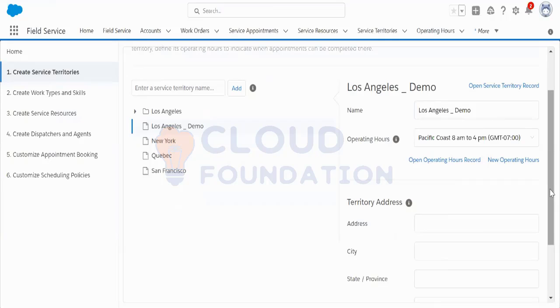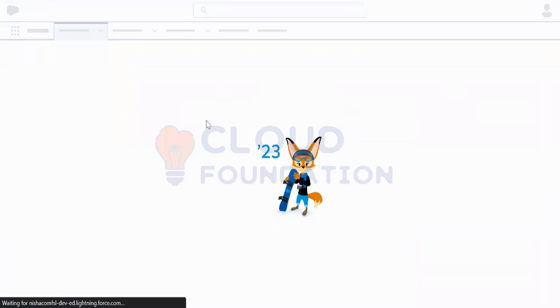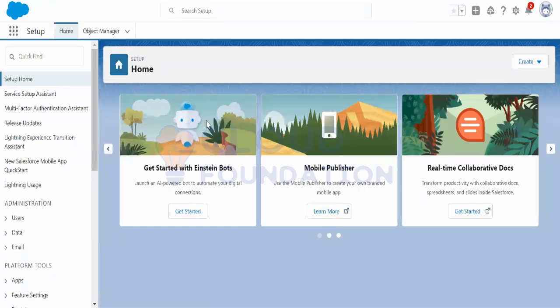Now I will create a service resource and a dispatcher. Okay, I'll create a service resource and dispatcher. So let me do one thing. I will go to here. Let me create a user first. A fresh user I will create. So I will create a service resource to represent a mobile worker for my brand new territory.